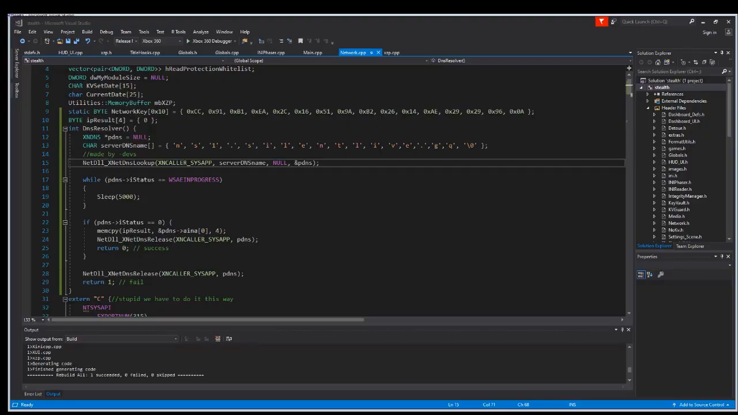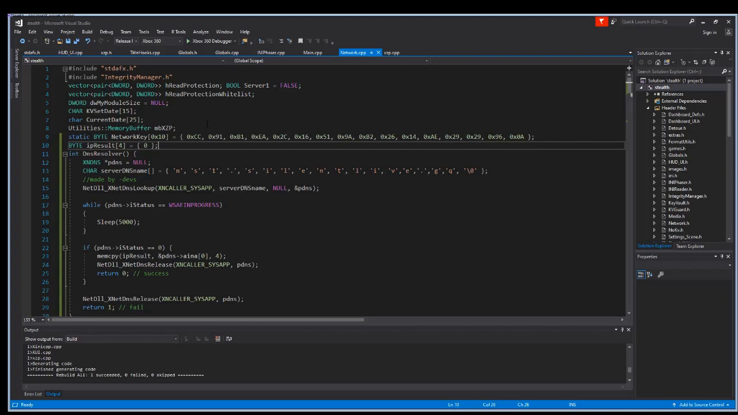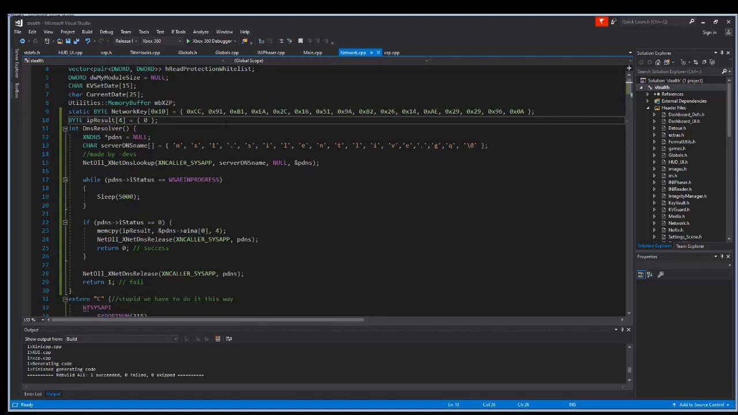Alright, so back to the Visual Studio part of this. For those of you that don't know how to set this up properly, it's really easy. I will leave the DNS Resolver code in the description.